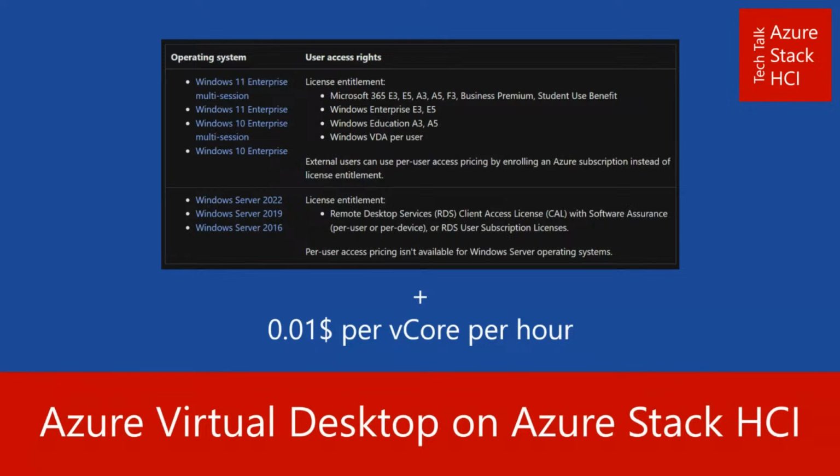And there are two components you have to keep in mind. One is the access. Accessing Azure Virtual Desktop is something you have to pay for. If you are running Windows 11 or Windows 10 Enterprise in the multi-session or the normal version, or you're running Windows Server, there are two different options to license the user access rights. For Windows, you have to have Windows 365, E3, E5, A3, A5, F3, and so on. You can read it on the screen. Business Premium is included as well.